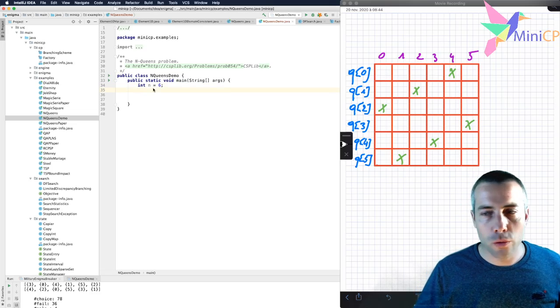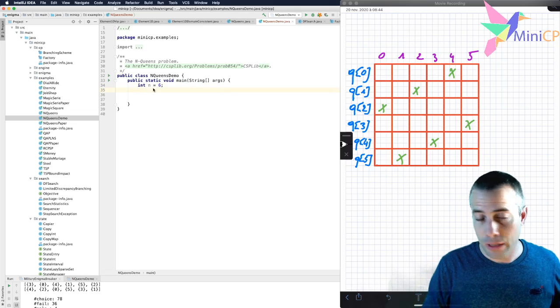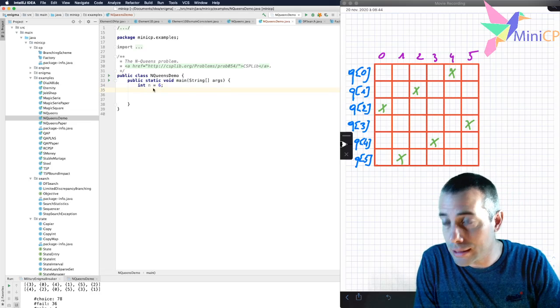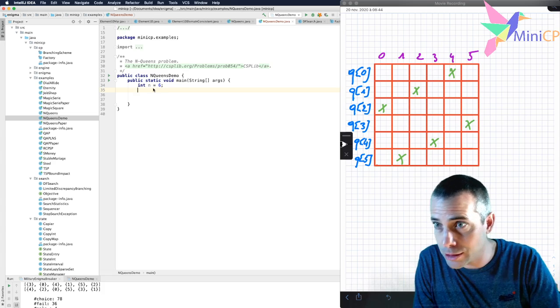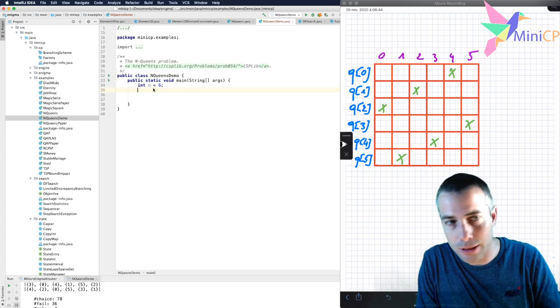Hello, I will show you how to implement the n-queens problem in minicp in just a few lines of code. So, the n-queens problem, you probably know it. It's the problem that consists in deciding where you place 6 queens on a 6x6 chessboard so that they do not attack each other. And you have one such solution that is represented here.